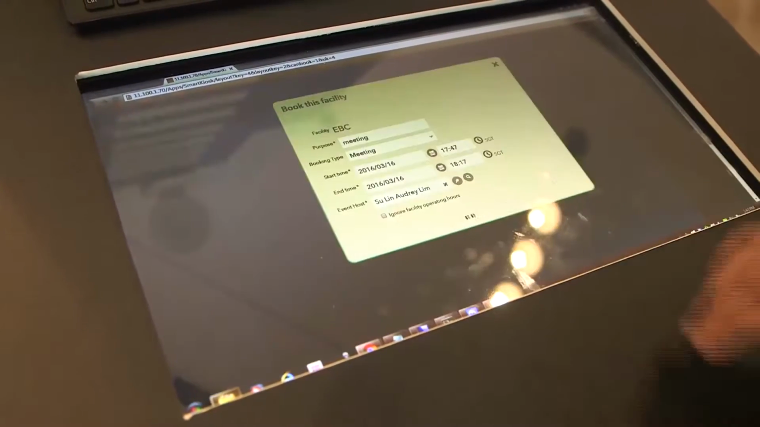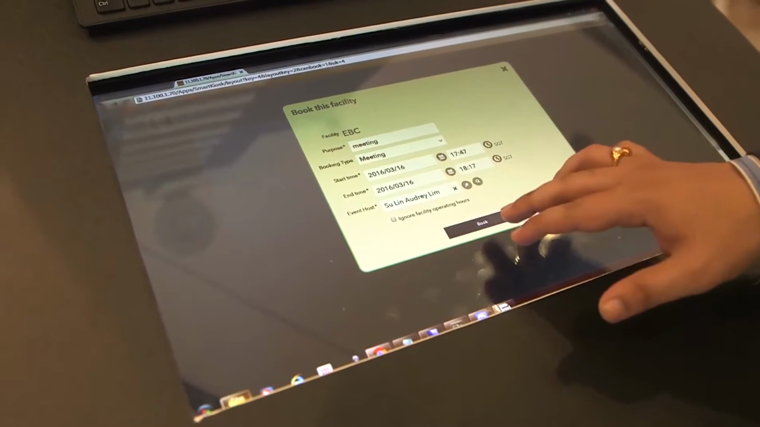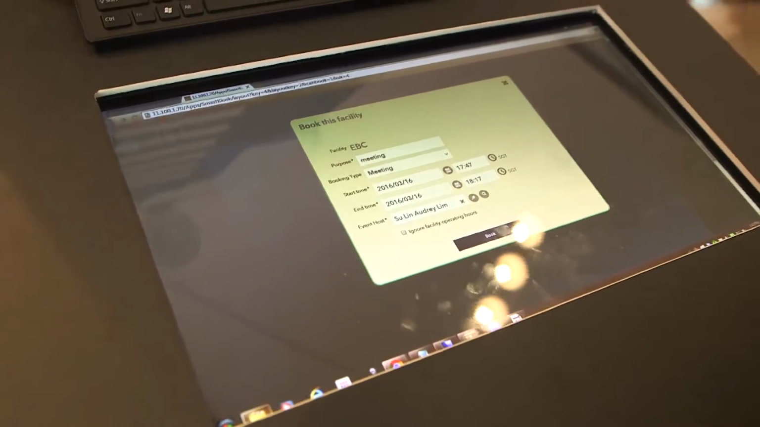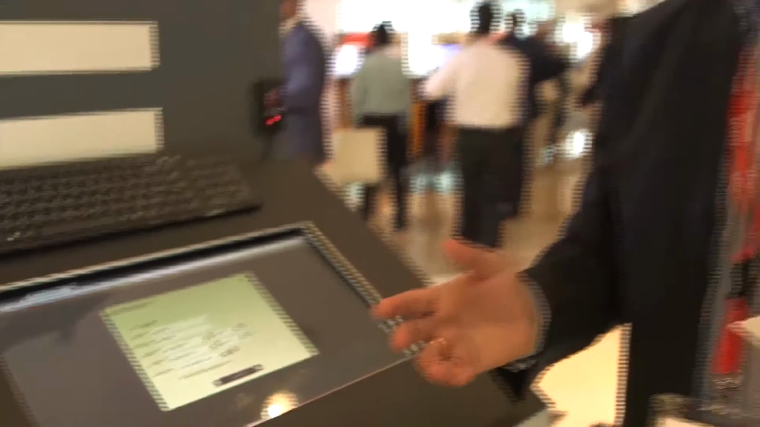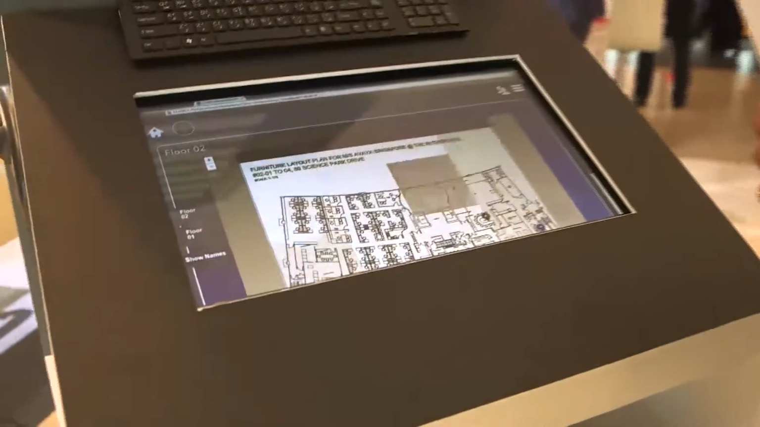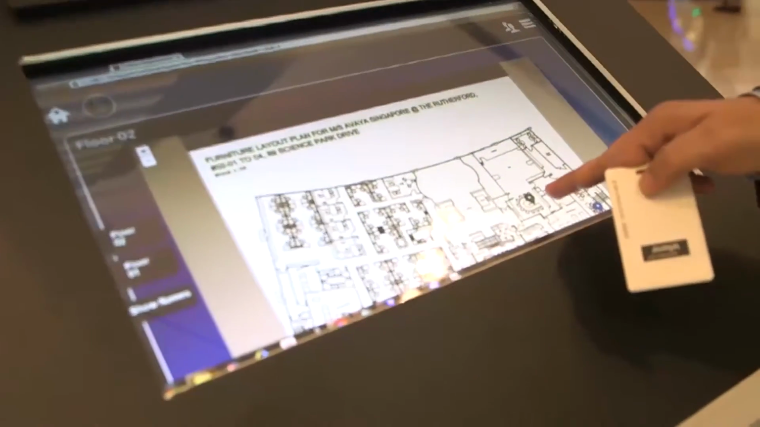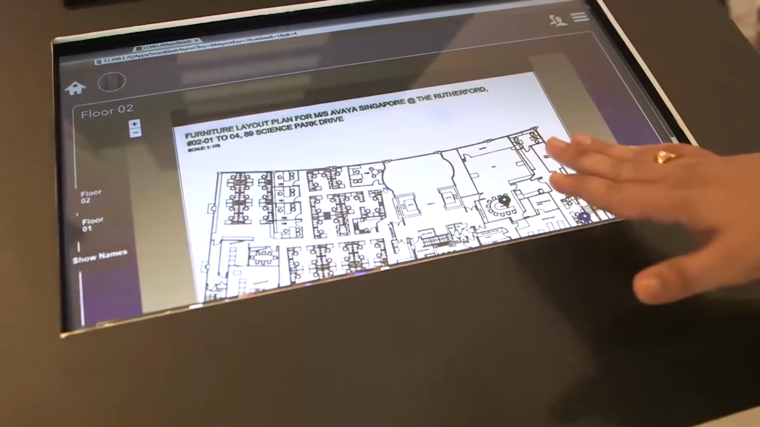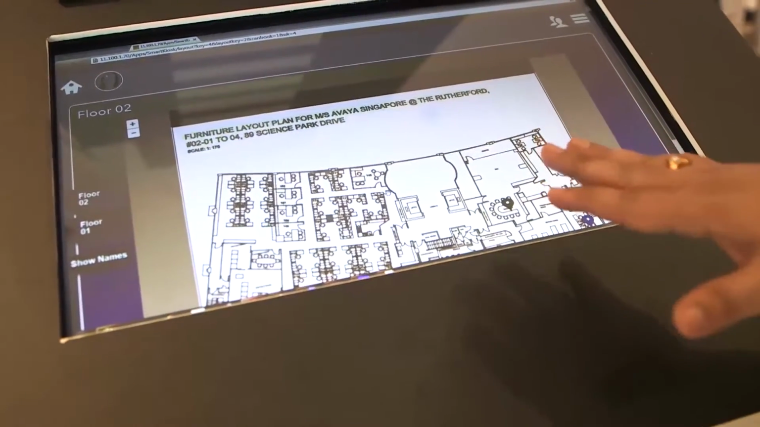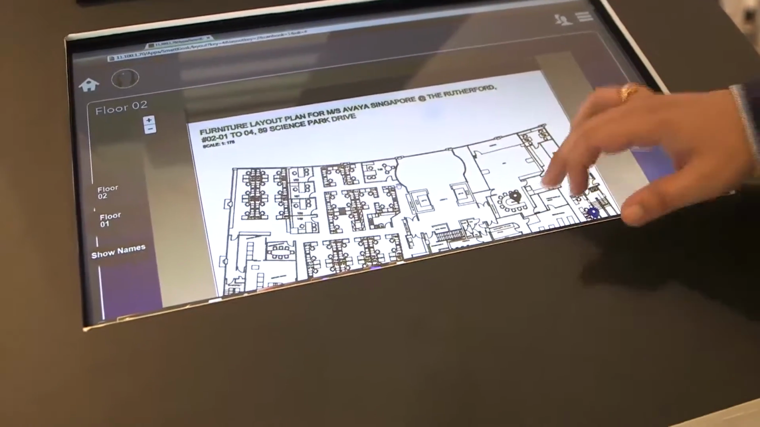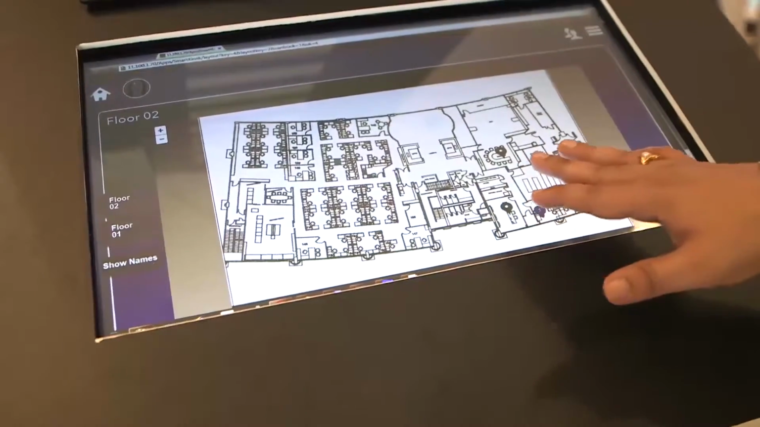I can book this meeting room either remotely, by mobile phone, or through my corporate website. If I'm a visitor, once I do the booking, the room goes offline. So now the meeting room is booked, nobody else can use the same room, and they have to go for the other available rooms.